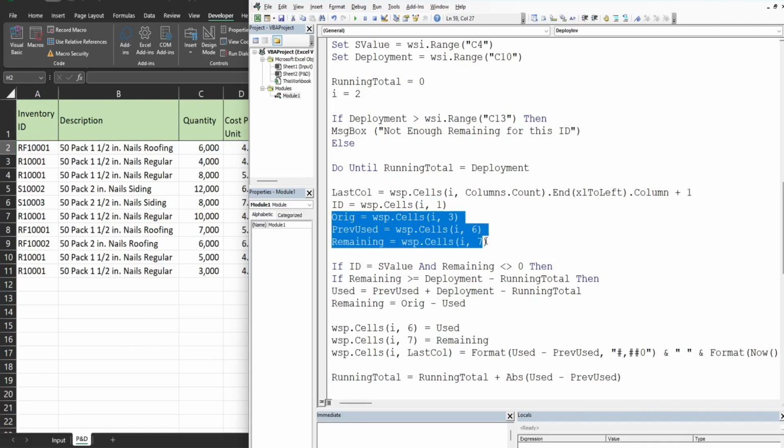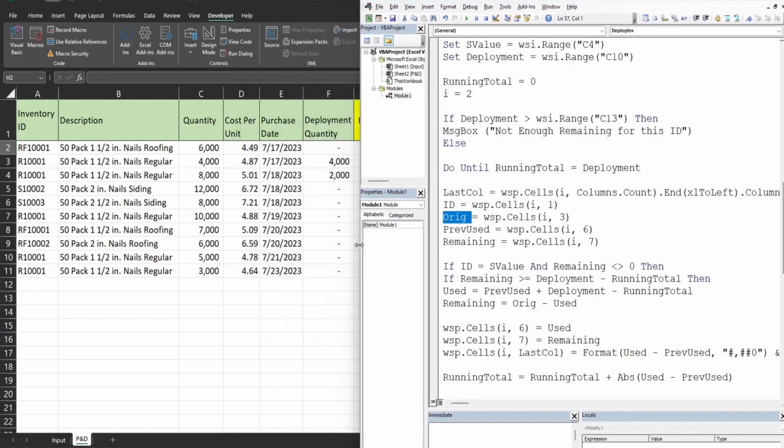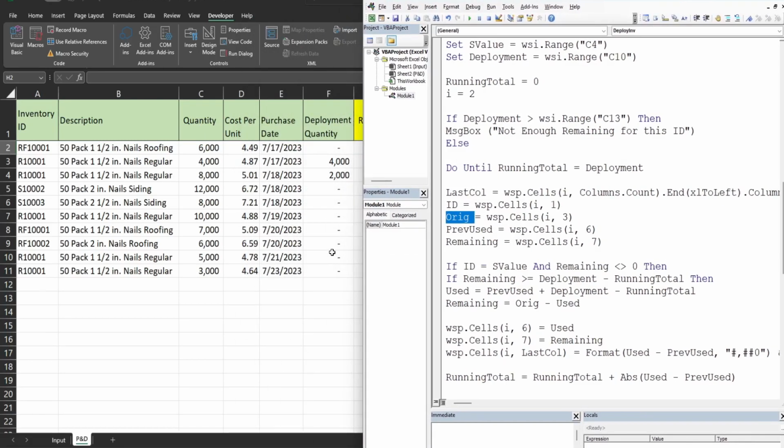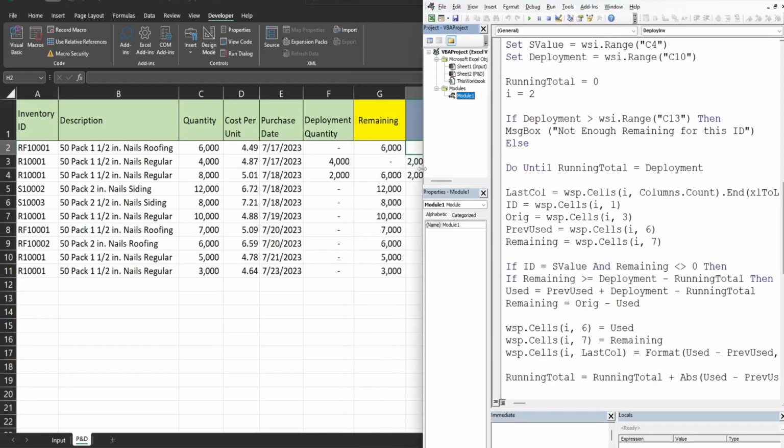This is going to be similar for all these other variables. It's just going to be our second sheet variable followed by cells, and then whatever row we're on, beginning at row 2. We want to get the third column to get the quantity amount. So that's the original quantity before the deployment. We have previously used, which is going to be equal to column 6. So that gets what has already been deployed, and then the remaining, which is the next column over, how much is left before factoring in this current deployment we're on now.